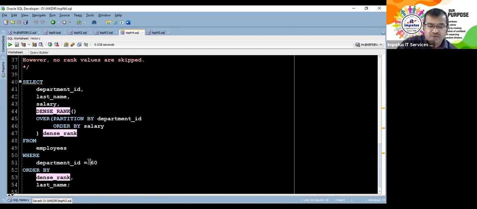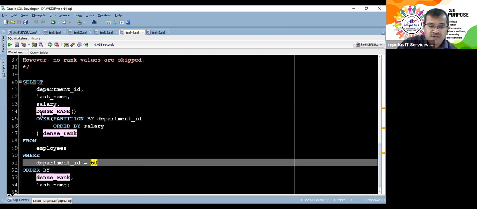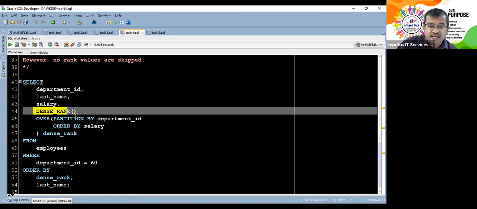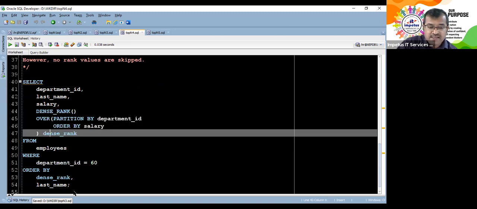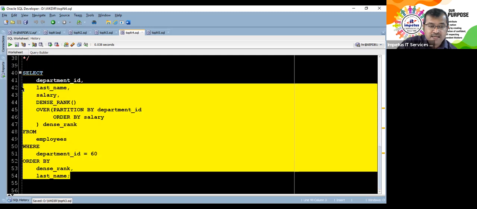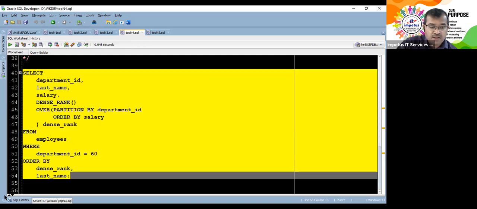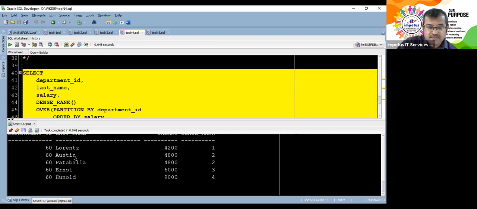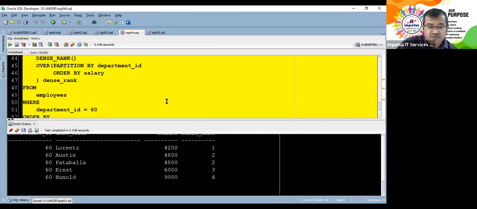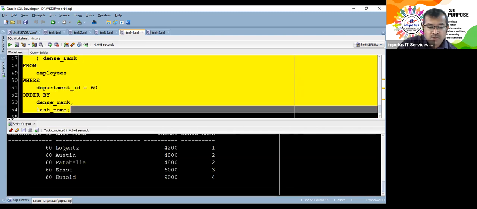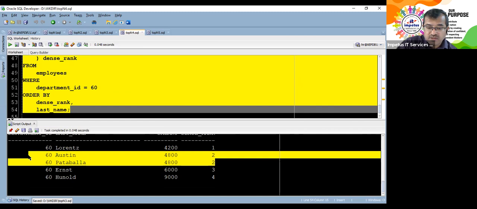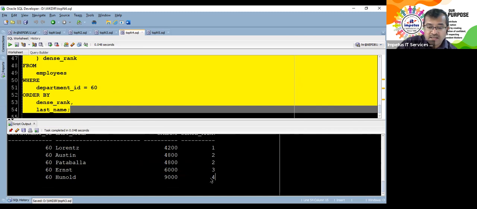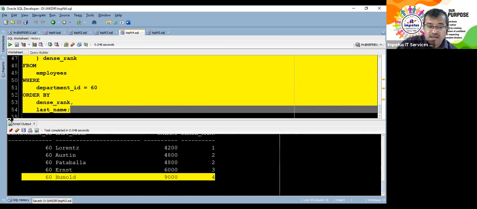Exactly the same example for department number 60. The only difference is that instead of rank, I'm using dense rank: partition by department ID, order by salary, dense rank. Order by dense rank and last name. Here we go. Now if you look at department number 60, I have asked for all the employees. This is rank number 1, this is rank number 2, this is also rank number 2. Watch it. This is rank number 3 and this is rank number 4. Okay, correctly we have got.